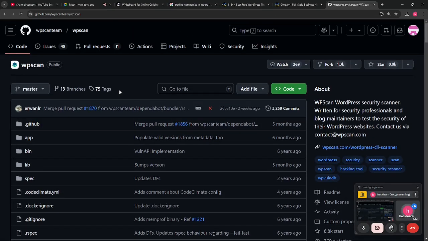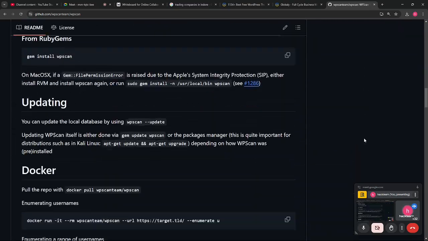Whenever you use WPScan, it will automate the WordPress security scanning. It will detect vulnerabilities in the themes and plugins. It will check for weak usernames and passwords by using a brute force attack. So this will be a very crucial tool. WPScan is a WordPress security scanner, and this is the tool we will be using today.